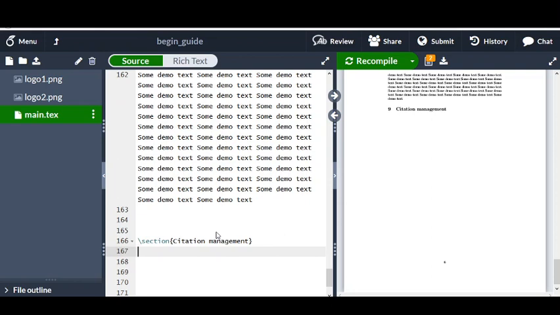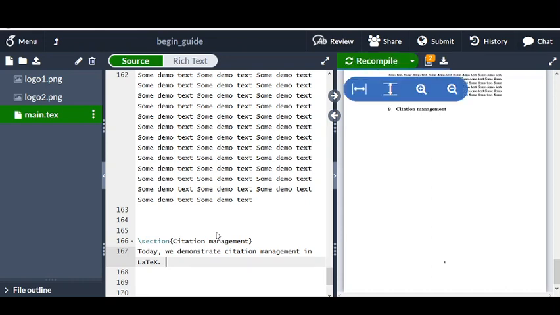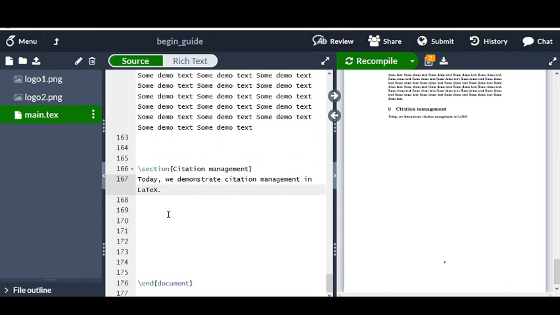So here I insert a new section, and I can say today we demonstrate citation management in LaTeX. So in order to cite some document in our PDF, we need a new document which is kind of a database for us, and that document is saved with the extension .bib. In that document we put all our references in a particular format, and each reference gets its own unique label, and whenever we try to cite that particular paper, we simply refer to it by calling that label.